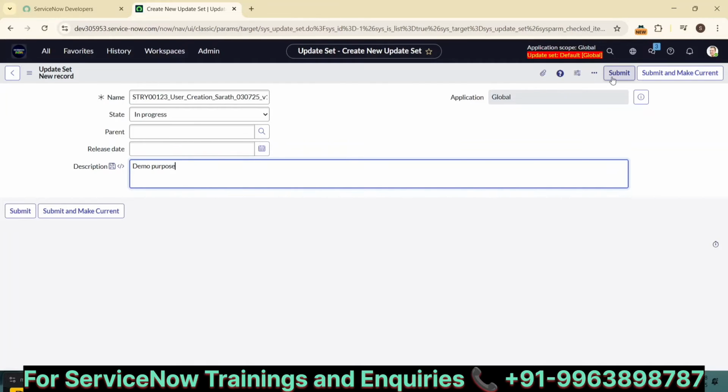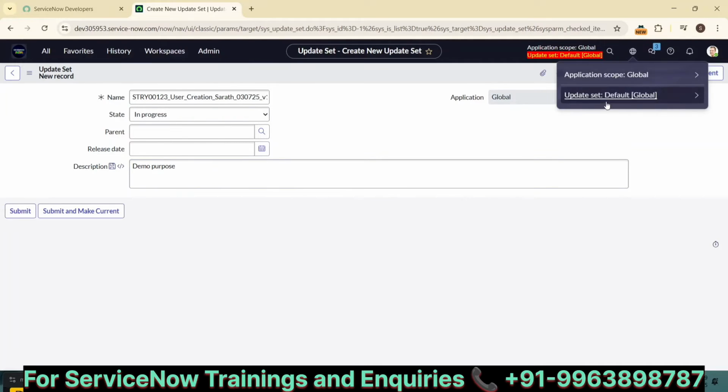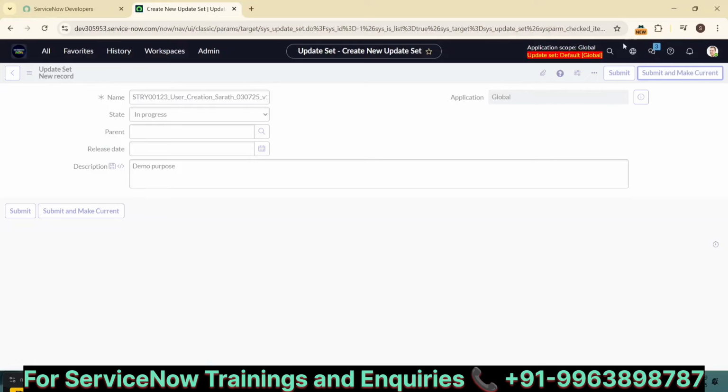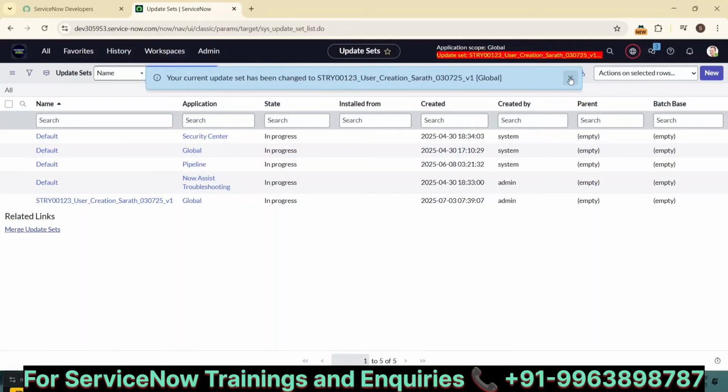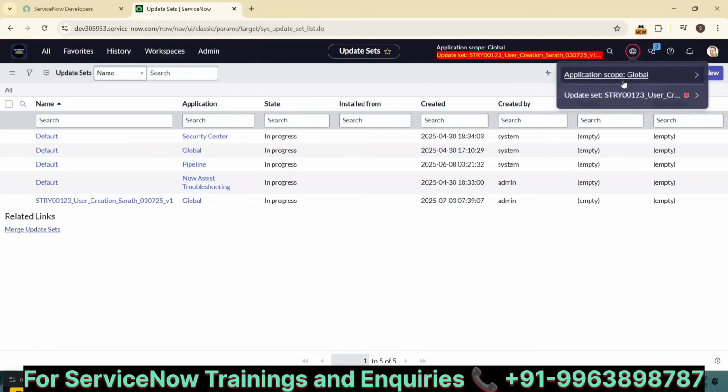We have two options here, submit and make current. Submit will create this update set, and submit and make current will create this update set and make it current. Right now we are under the default update set under global application scope. If I click submit and make current, then you can see a red circle for this globe symbol. You can see that the update set is our custom update set here. You can see this record mark here. Right now it starts recording in the backend.